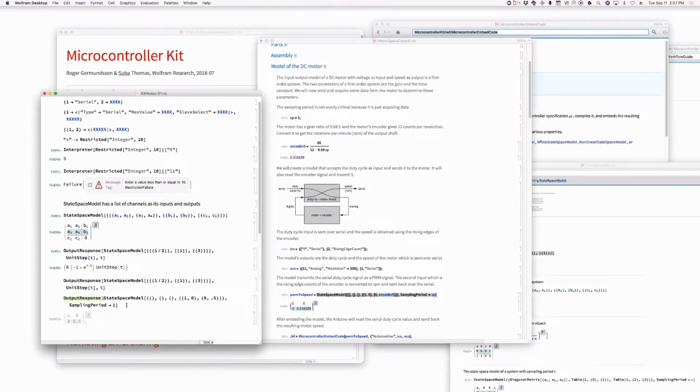So now I can say output response of that state space model. And again, how many inputs do I give here? 2 inputs? Yeah. Okay. So I could say unit step of t and t, for example. And this one has 2 outputs, so it's going to give a list of 2. Okay. Fine. So if I put in something there, okay, dandy.